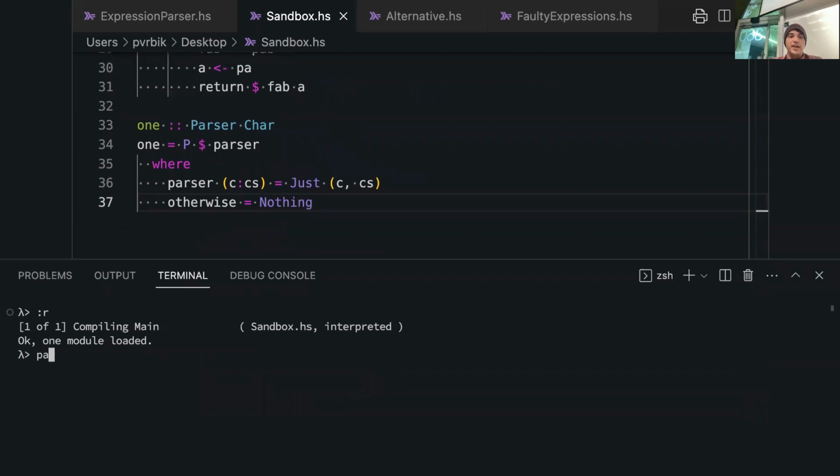So I can say something like parse one out of "Drizzy". Should get D. See how that worked? I got a Just tuple back, where the first part of the tuple is the character that's been parsed, and the second part of the tuple is the remaining string to be processed.